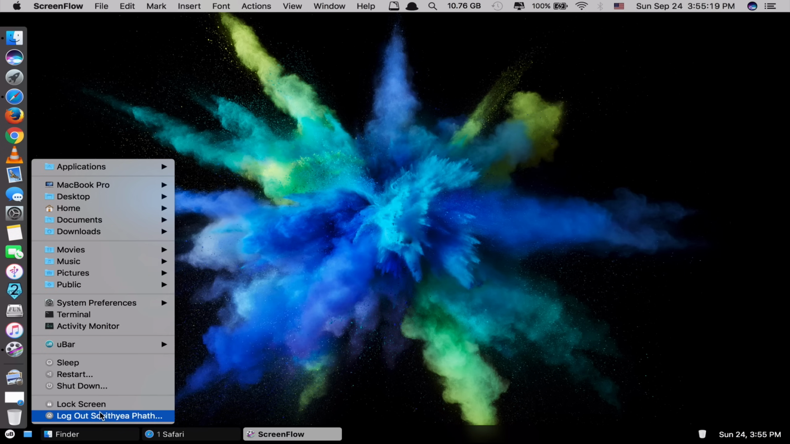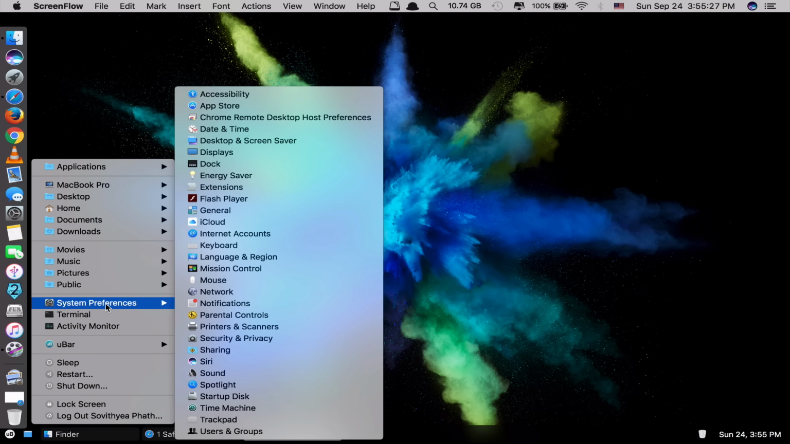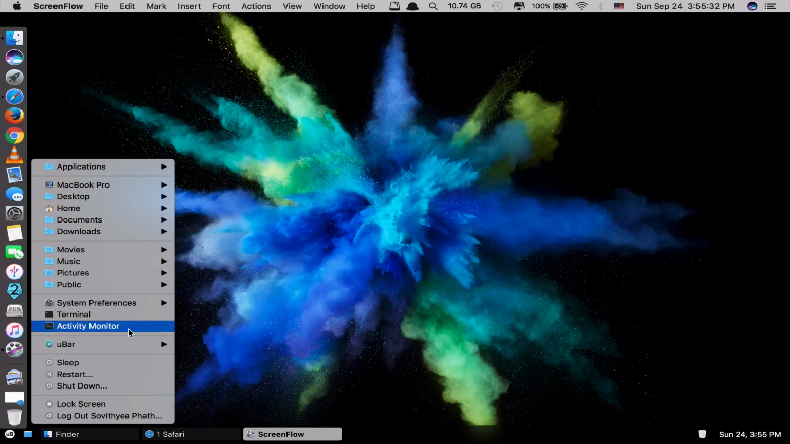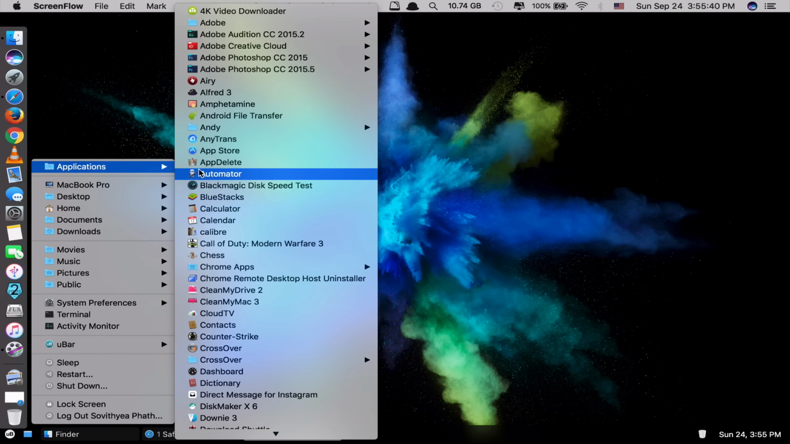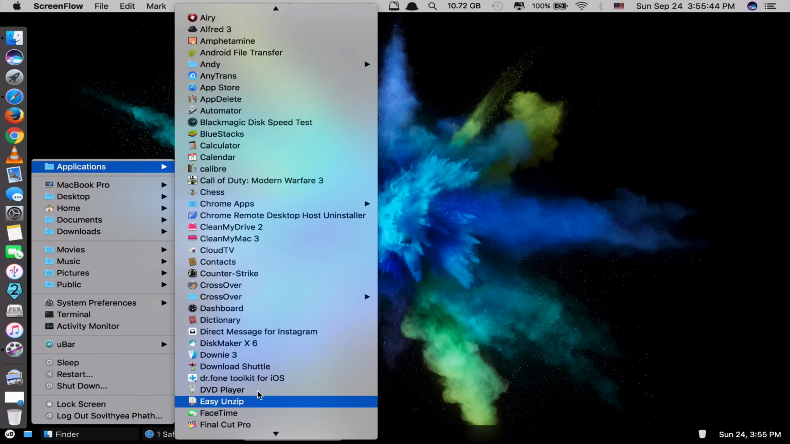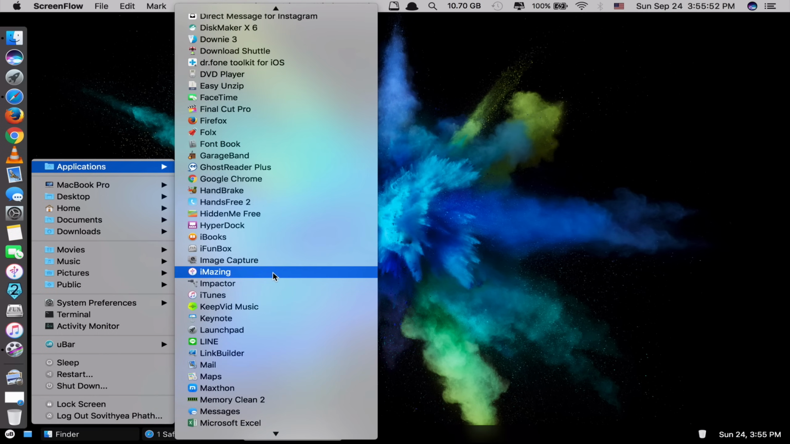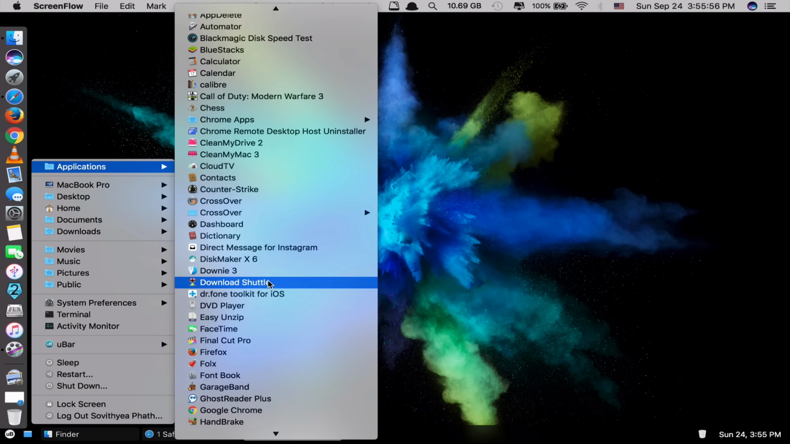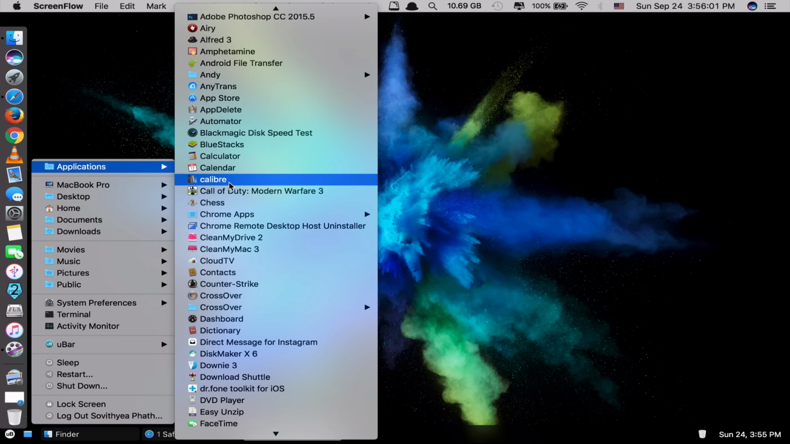At the bottom here, they say log out, lock screen, shut down, restart, sleep, and you can access everything inside your Mac. Like here, you can access system preferences, terminal, activity monitor. You can access all folders inside your Mac, including the application folders as well. You can access any app from here. If you used to own a PC or Windows before, you may be familiar with this. It's very useful. Whatever application you want to access, you can just access through this.